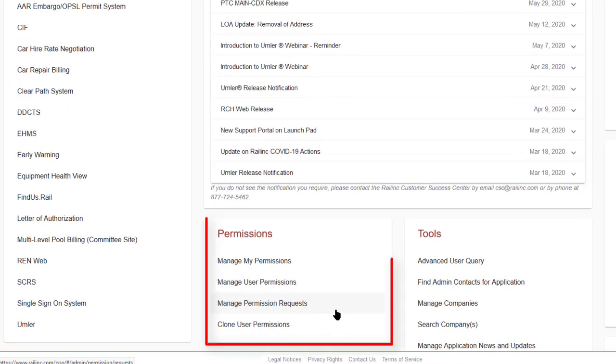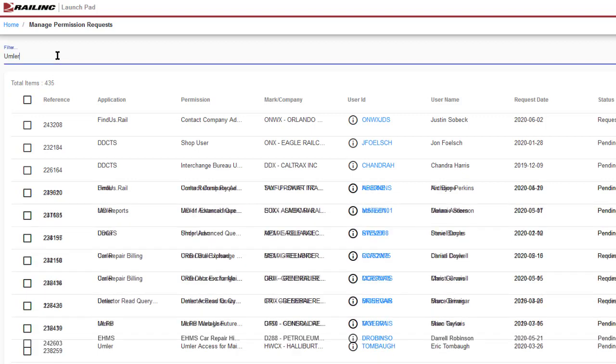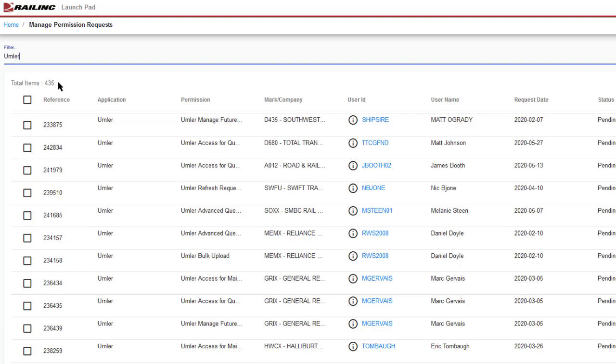Look for the Permissions section of the Launchpad. Click on the Manage Permission Requests link. This page may take a minute to load. There might be over 1,000 requests, so it's recommended that you use the filter option to find the requests you're looking for. You can filter on the product name, so typing in UMLR filters it down to over 400, but filtering on a portion of the username will filter it down even further.